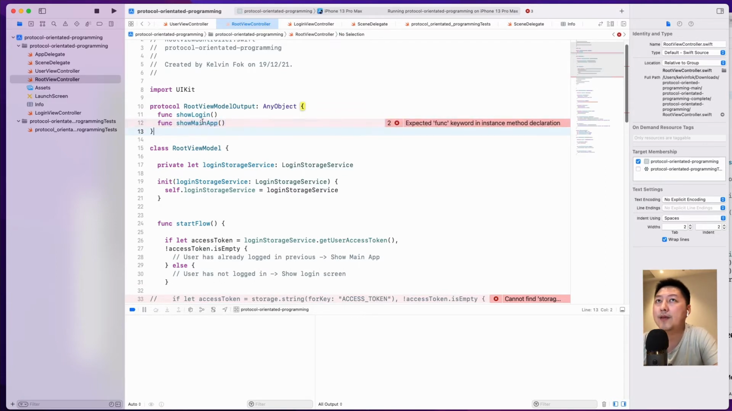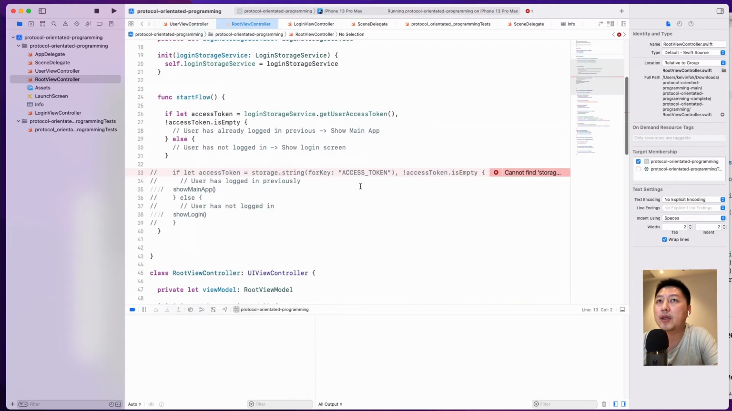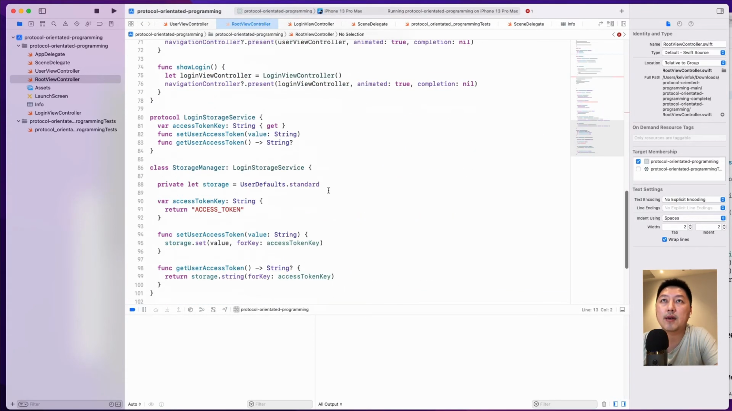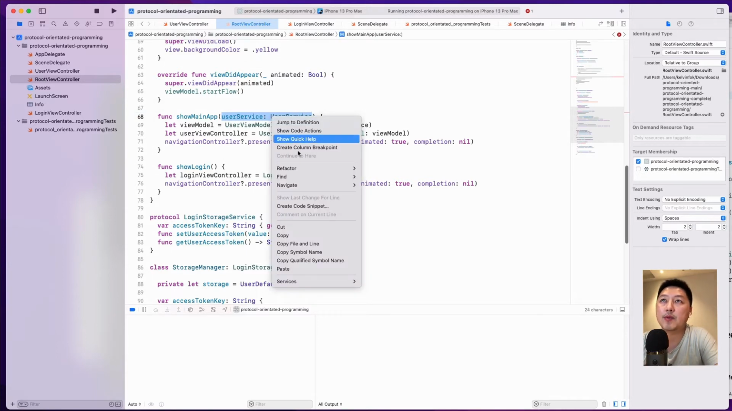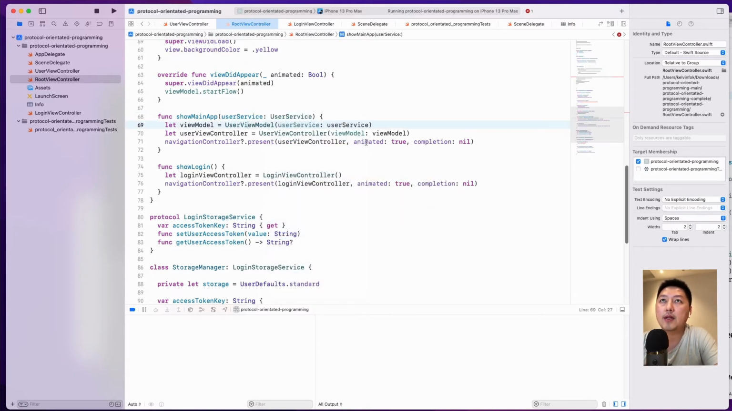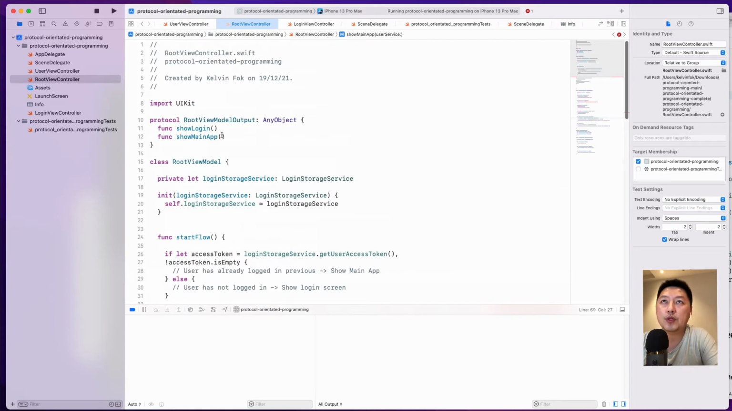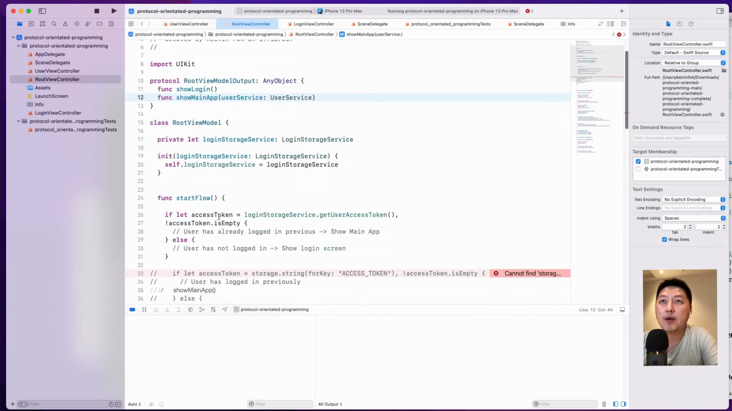I believe it's going to complain over here because there is this user service dependency that we need. So let me just add that to the top. Show main app has the user service. Okay, so now let's show the main app.